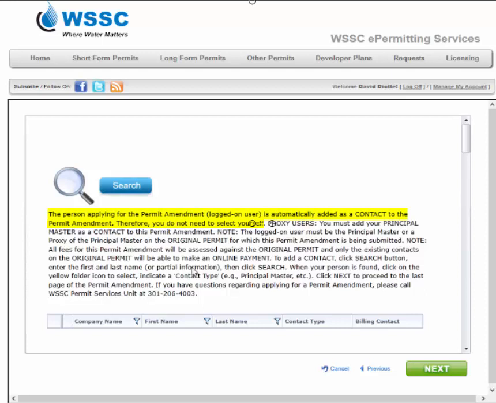The person applying for the permit amendment, the logged on user, is automatically added as a contact to the permit amendment. Therefore, you do not need to select yourself. Attention proxy users. You must add your principal master as a contact to this permit amendment. And please note, the logged on user must be the principal master or a proxy of the principal master on the original permit for which this permit amendment is being submitted.